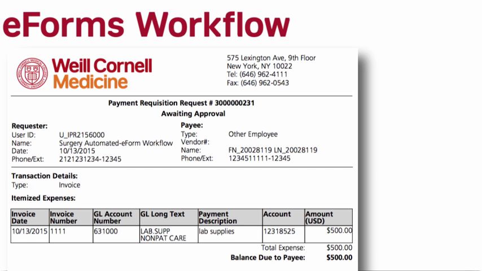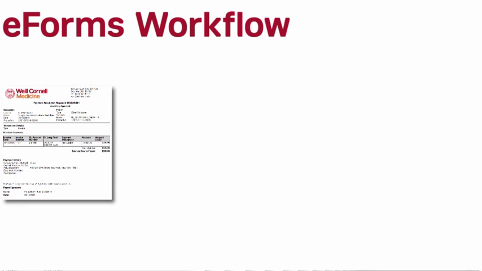After submission, the eForm will be routed to the authorized approvers of the fund or WBS element you used. Each fund and WBS element has a group of people that are responsible for managing it. This includes approving charges against it.